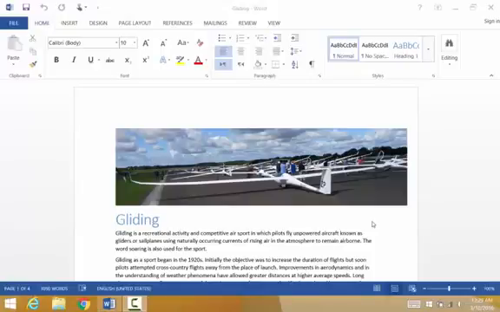Welcome to the review session on Microsoft Word 2013. This session will be conducted over two parts. In the first part, we will cover questions 1 to 15.